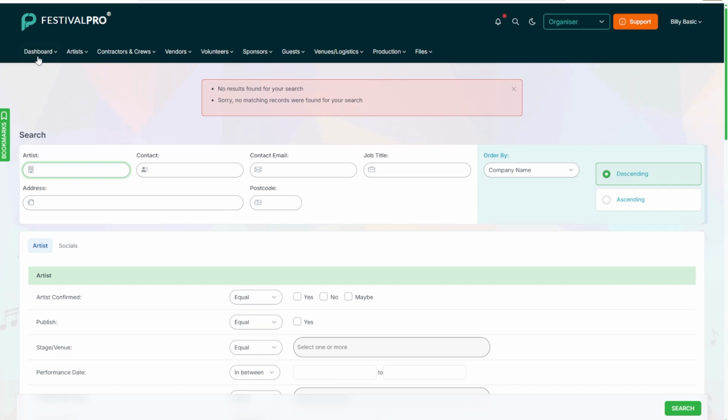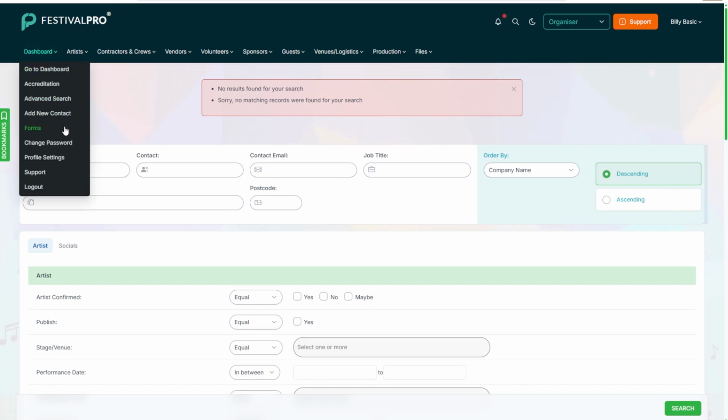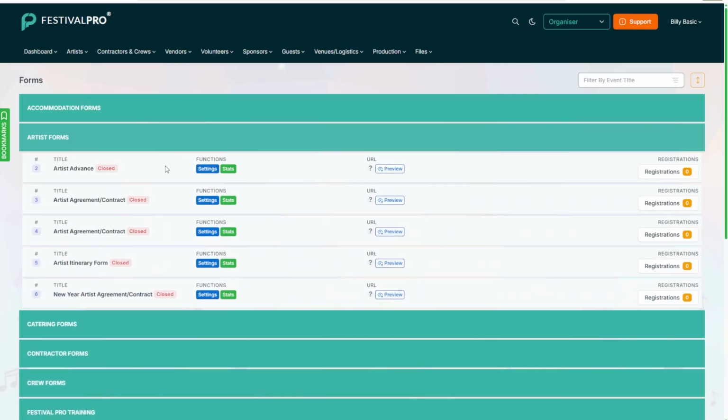The other thing that's important to note is your forms themselves. If we go to dashboard forms, obviously all of these in here will be reset to no registrations if you've removed all of the people, or if you're keeping people in there, perhaps the registrations are still there and you want to make a copy of the form for the new year.